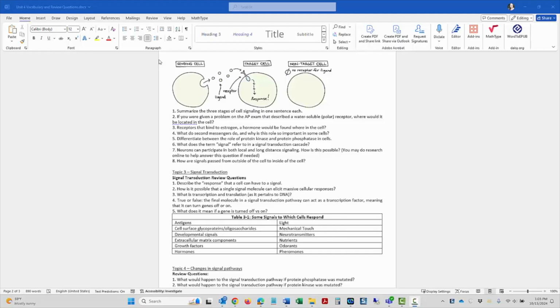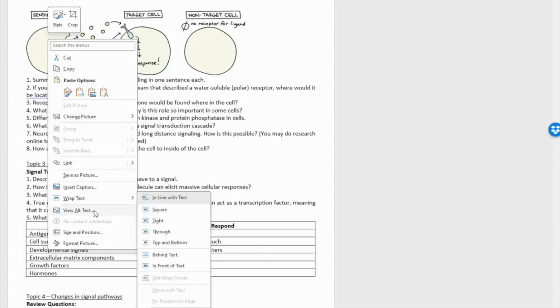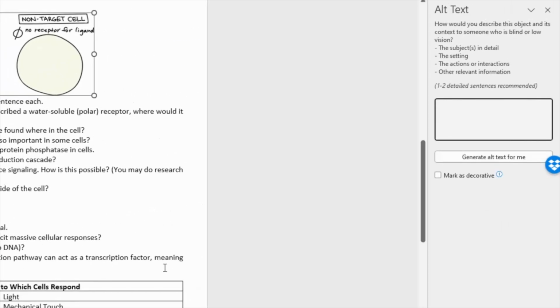Write an alternative text description for each image in your document. Right-click on the image and choose View Alt Text. Screen reading software will read this text to those who cannot see the image. Ensure that your alternative text reflects the image's context within the document and conveys the key information.